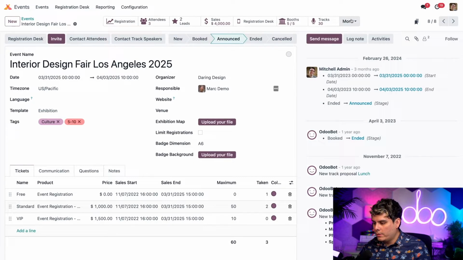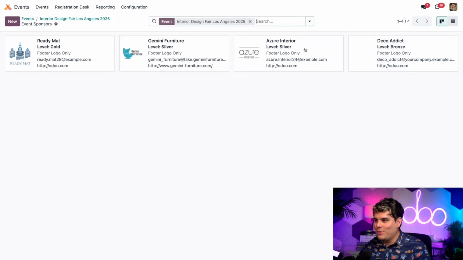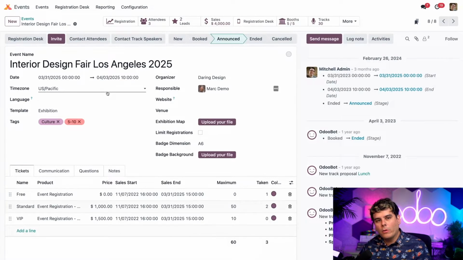I'm going to select More at the top, which will open up more of these smart buttons. From here, I'm going to click into Sponsors because you can have sponsors. So here's a separate page where all of the sponsors of the event can be found. Once again, I'm going to use the breadcrumbs to go back to the event because I'm just going to keep going through these. This time, I'm going to click on the Room smart button.